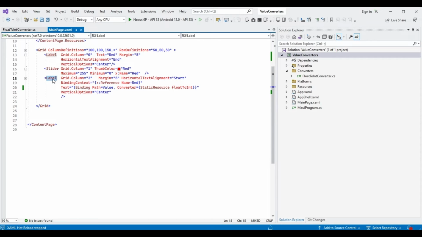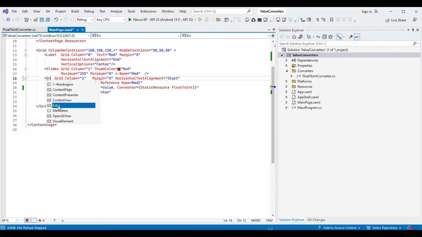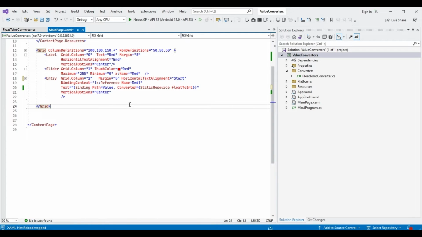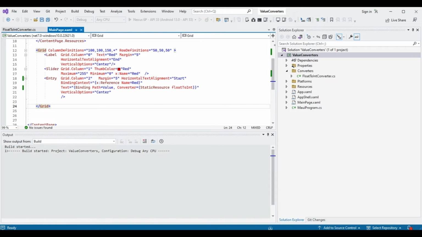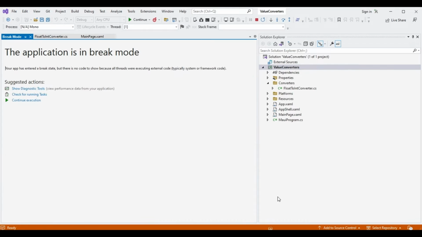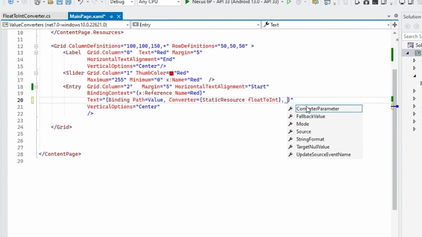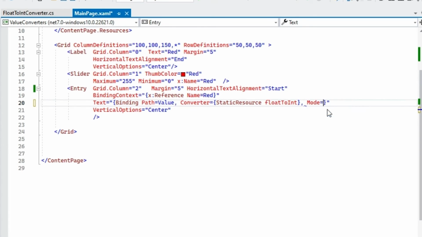Now change the label control to a text box and run the application. Now there is an error while running the application. The default binding mode property of a text box control is two-way. Data goes both ways between the source and the target.